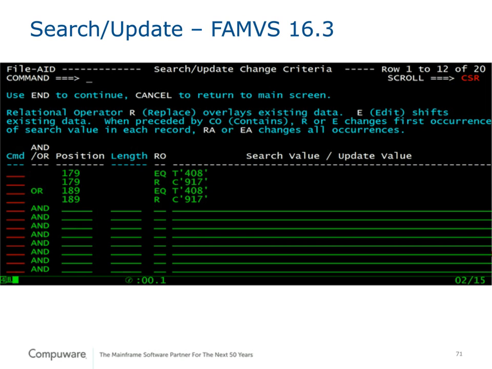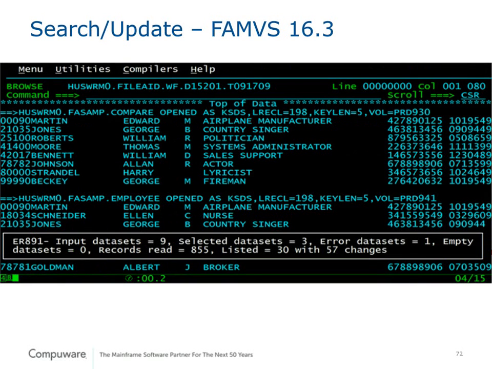And when I apply this, it'll actually show me file by file what type of file it is, how it was opened, what the length and the keys are, and then it'll show me all the records that are going to change, and I can scroll around and see the changes. And I can scroll down. It gives me some information here.